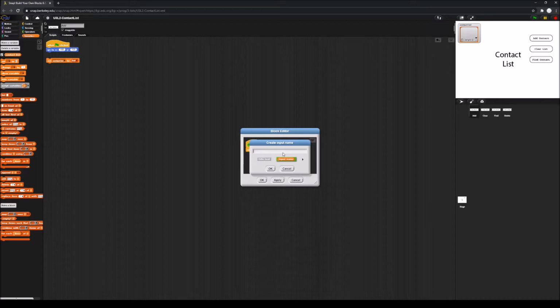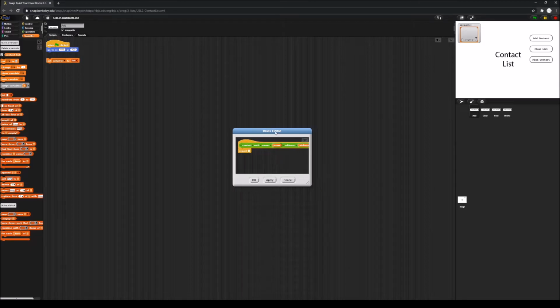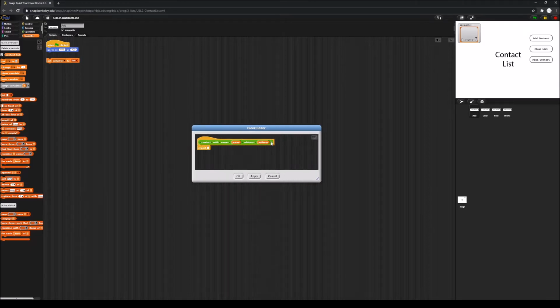So we can have an input of name. We can add a title text of address, as well as an address input. And then we can add a phone title text and the phone input. So now we have the basic structure of the custom block that they want, but what do we put inside it? Well, we want all 3 of these inputs to be recorded in contact list.